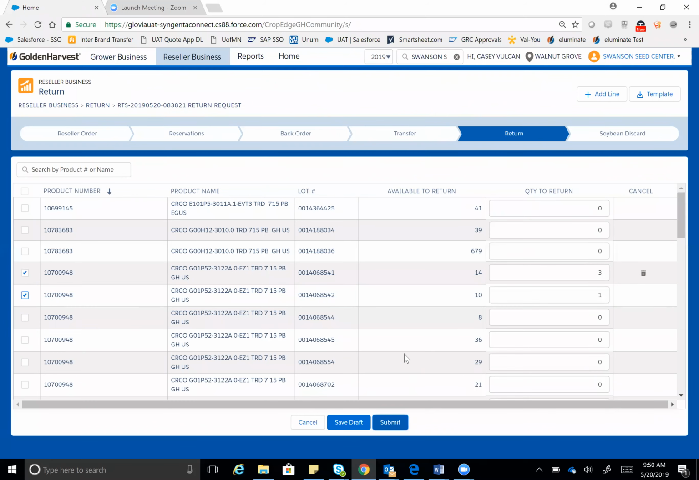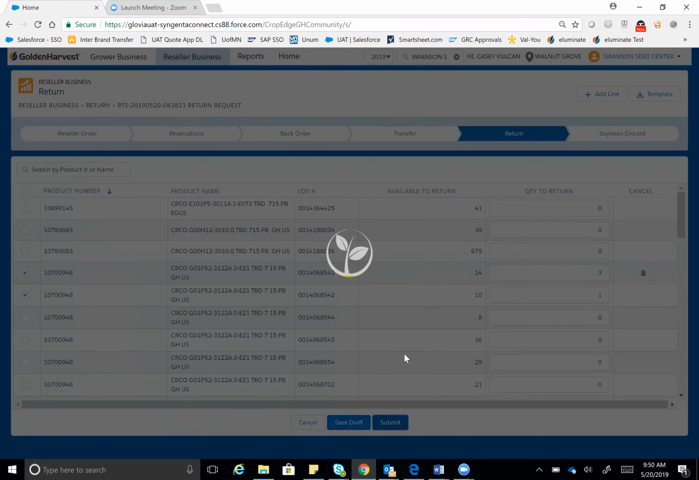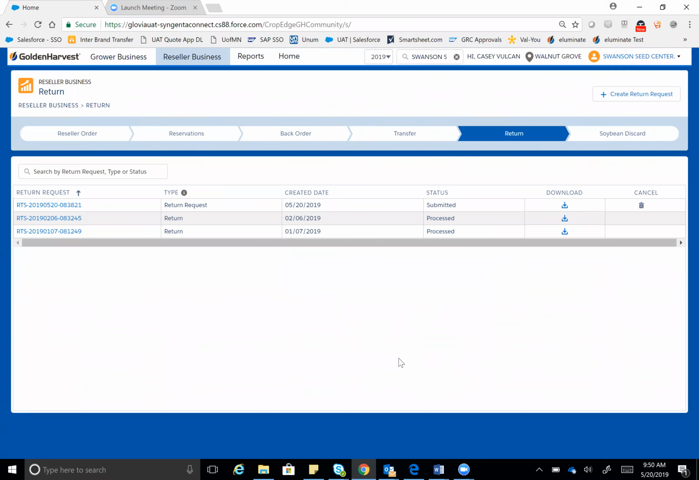So once I submit that return request, it's going to bring me back to my list view. And there's going to be two things displayed in this list view throughout this process. One is a return request, which you can see is that top line of the one I just created today. And that's in a submitted status. I can download a copy of that request if I would like, or I can just view it in the current status that it's in.